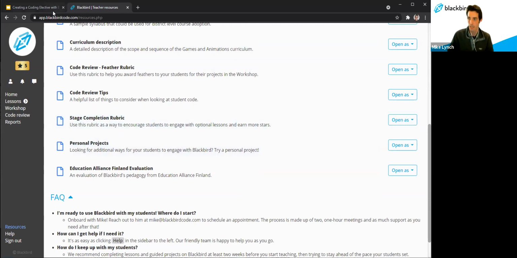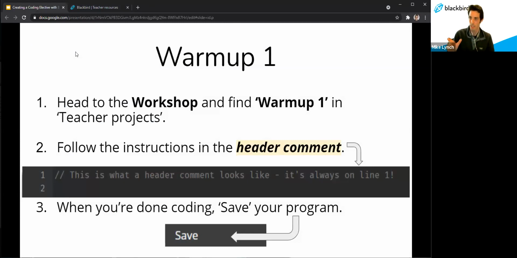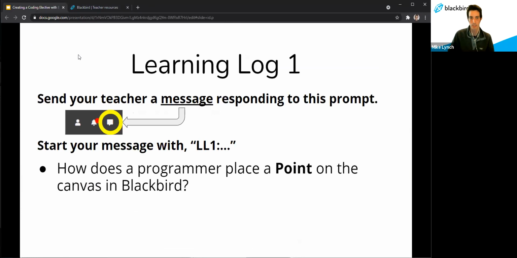And then at the end of every class, when that chunk had wrapped up, the last 5 minutes or so, I'd bring everyone back together and we would end class with a meta moment, a learning log, I would call them. And I would pose questions to students about a coding topic. For example, learning log 1 here: how does a programmer place a point on the canvas in Blackbird? I would ask students not to type me the code for how to do that, but explain it in their own words. So they're making these connections between giving instructions to me, a person, and what they're doing with a computer giving instructions.